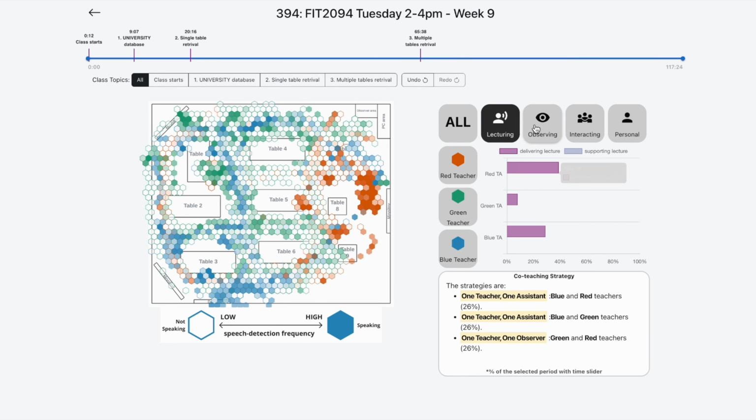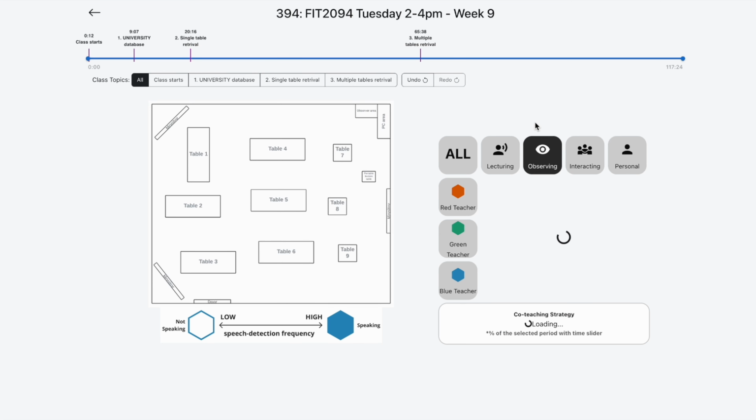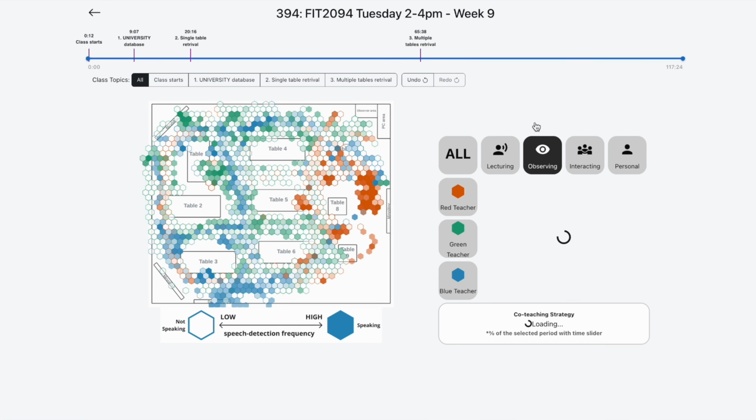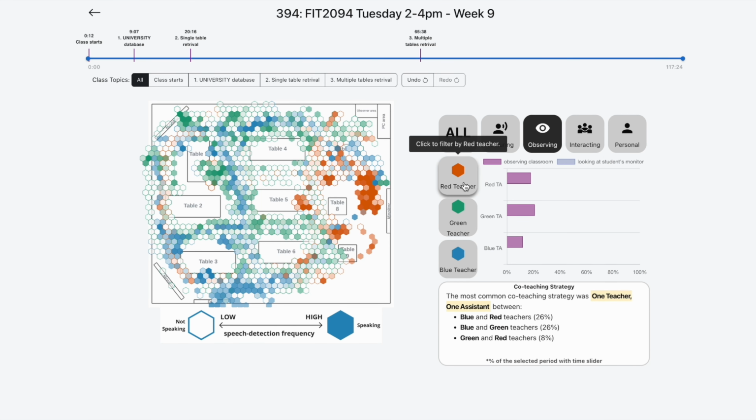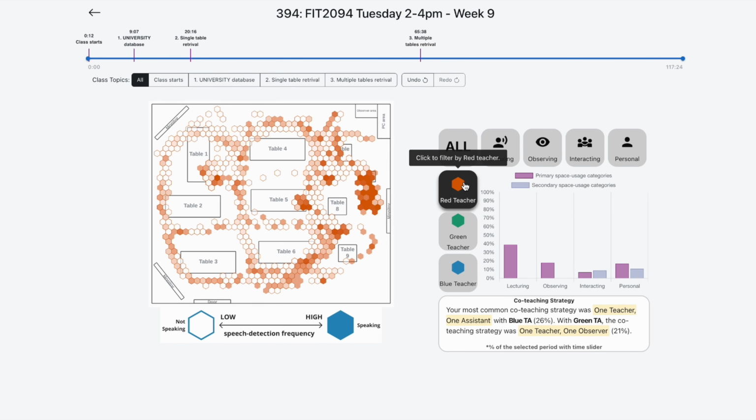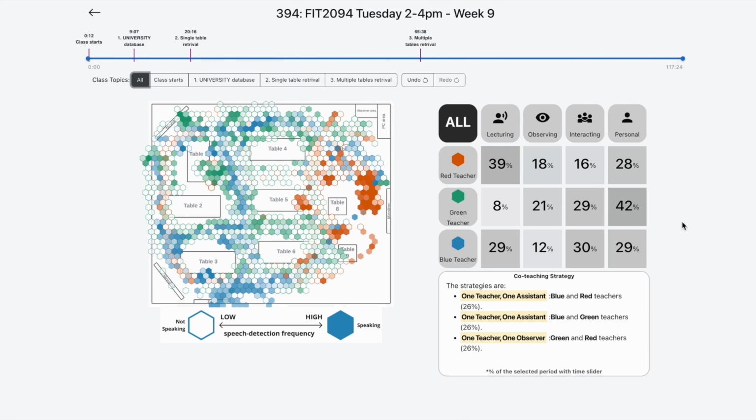We can do the same thing for observing, for example, and then we see again the bar plots per TA, or clicking on one TA and filtering per TA and then seeing how the activities were distributed. The last element is the co-teaching strategy panel, which shows the most common co-teaching strategies by each pair of educators.